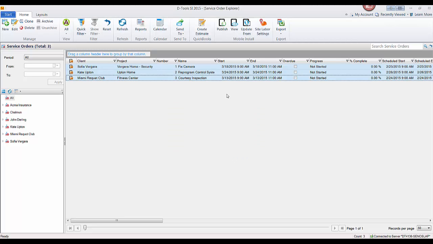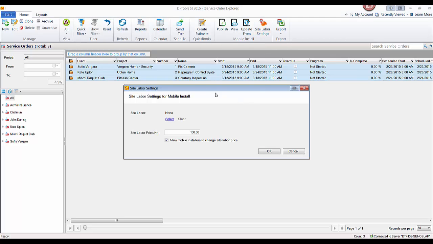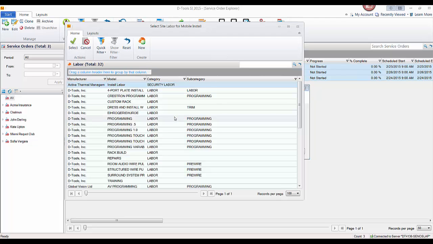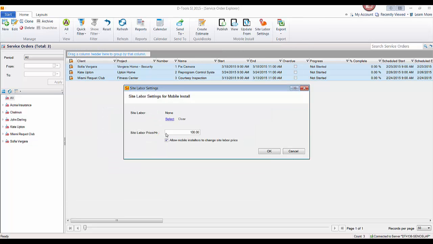Another setting prior to publishing that you can use if you want to are the site labor settings. So if you want to adjust these for each service order, you can, and publish them individually. But what this is showing is you can have site labor selected, which is a labor item that's out of your software. If you click select here, it's going to pull up your list of what labor items you've created, and you can select one of these if you choose. Or you can just type in a site labor price per hour. And this is for managing and adding labor to the service order within the mobile install interface.